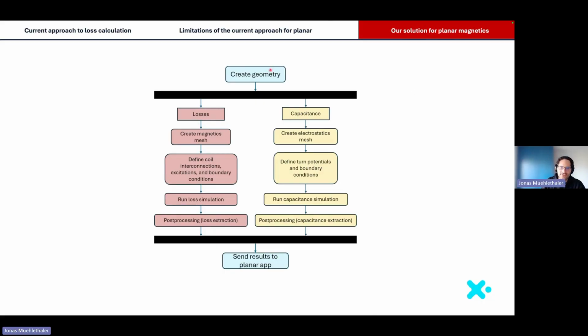We have the geometry. The app that you will see provides the geometry and input data, and then it goes into the console model where the losses are calculated by first creating a magnetic mesh. Then all the boundary conditions, interconnections, and so forth are defined. Then the simulation happens, and then in post-processing the losses are extracted and sent back to the planar app. And it's more or less the same for capacitance.